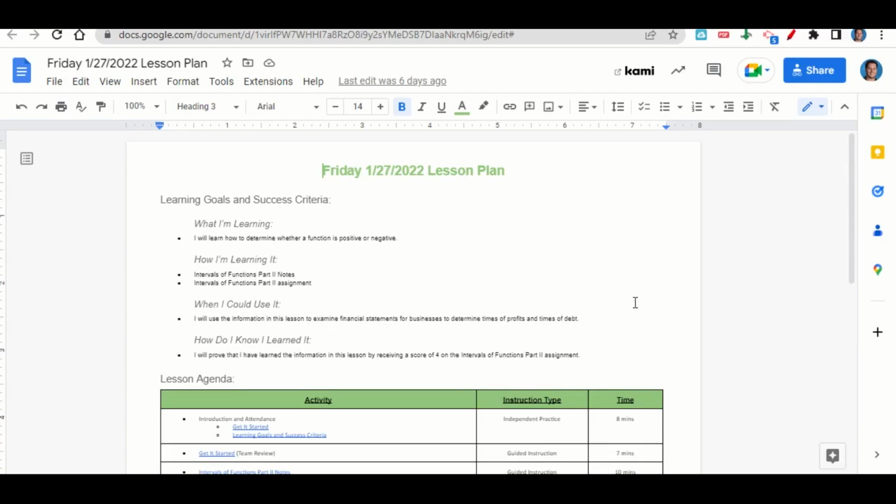Welcome everyone. Let's begin our lesson for today by going over the learning goals and success criteria. First, what are we learning? We're learning how to determine whether a function is positive or negative. How are we learning it? Through the intervals of functions part 2 notes and the intervals of functions part 2 assignment.